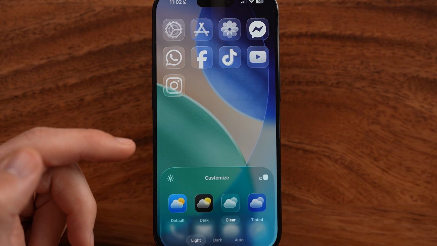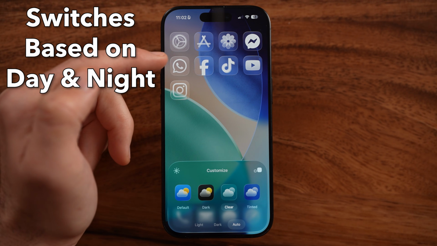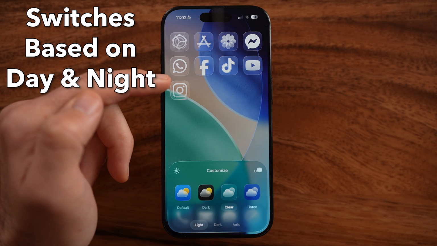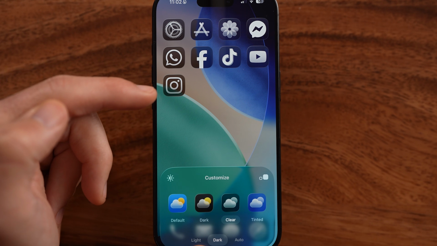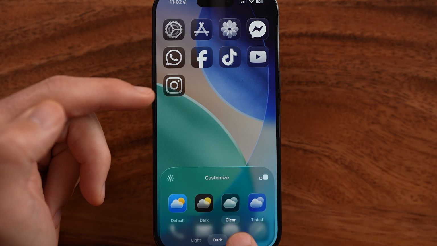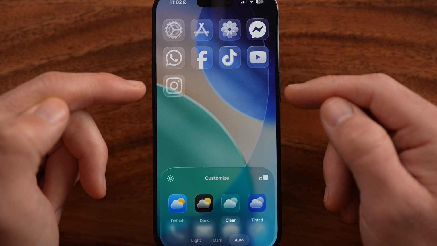Now, let's go through the process of customizing it and enabling the liquid glass, which is AKA clear here. Now, you can see under it, there's auto, which will switch from the light mode, this is the light mode, and it will switch to the dark mode at night, essentially light for day, dark for night, or you can just have it auto and it will automatically switch for you.